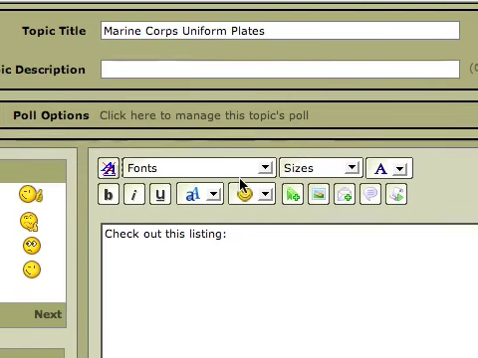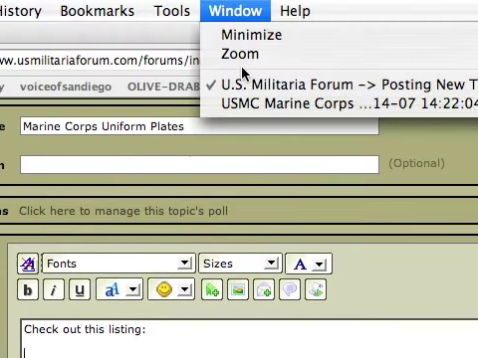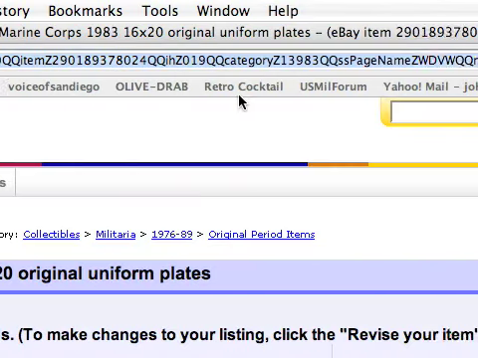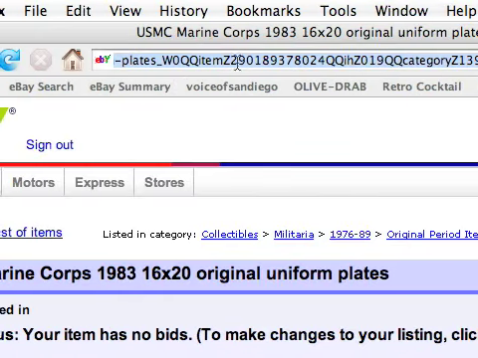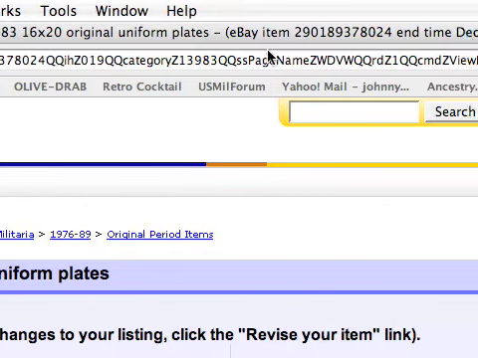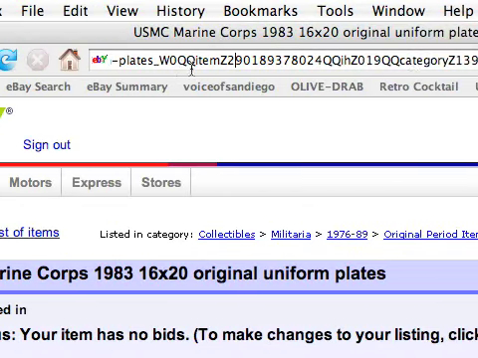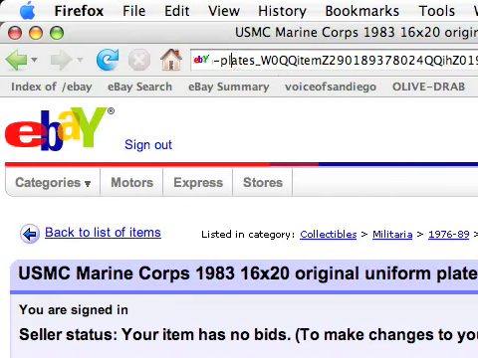And how long can those links be? Well, let's go take a look at an eBay item here that I've already opened up on another page. And boy, you look at that. Look at all those letters and numbers on there. What the heck is all of that? Let's scroll back to the beginning of that link. Oh, it keeps going and going and going.